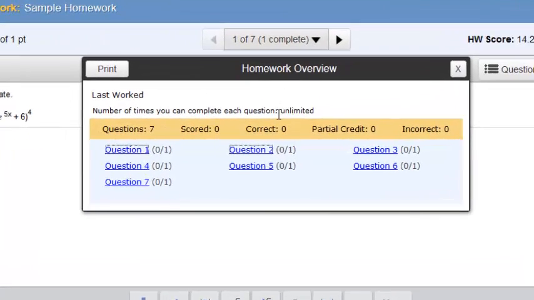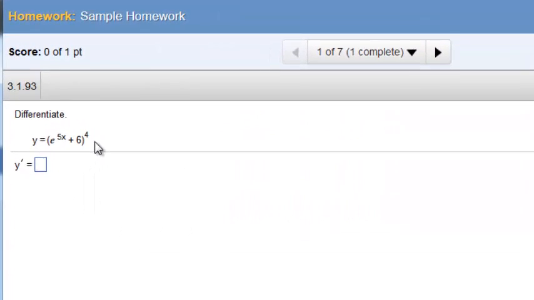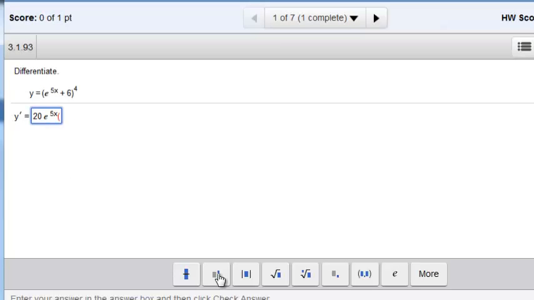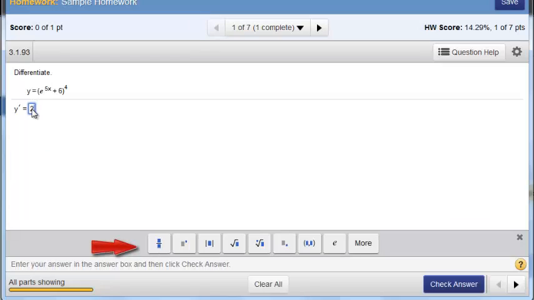The menu at the top allows students to navigate to different exercises within the assignment. Here is the statement of the exercise, and down here, the area in which students enter the answer that they've worked out. Notice that the math palette on the bottom here allows students to enter the answer exactly as they want it to appear. No knowledge of syntax is required.